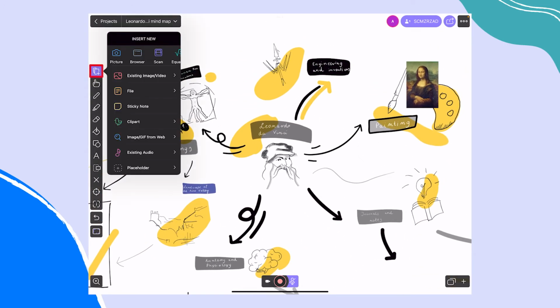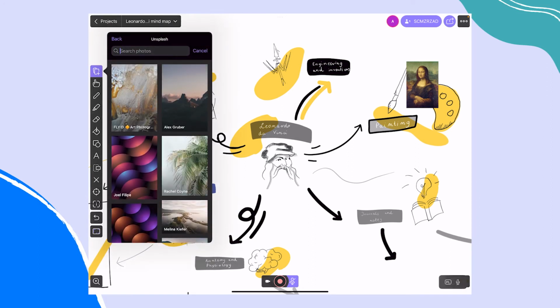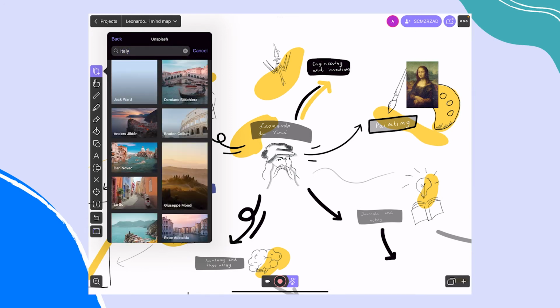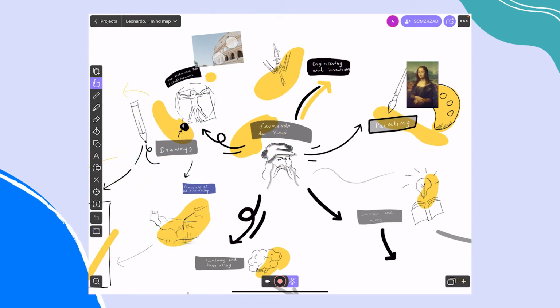So she's decided to go to a different part of the project where it talks about where Leonardo da Vinci is from. Using our integration with Unsplash is a super easy way to have access to lots of beautiful photos. So just a picture of Italy would be fine. And we have lots of beautiful pictures of Italy to choose from. The Colosseum, perfect. Okay, and if we just move it down to where Leonardo da Vinci comes from, double tap to straighten, and we're home.